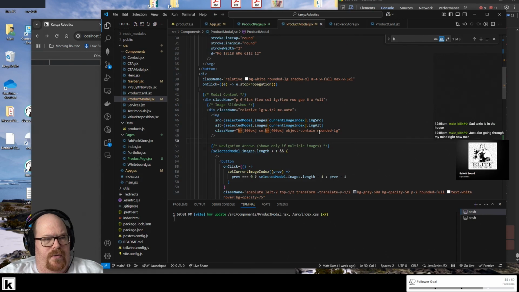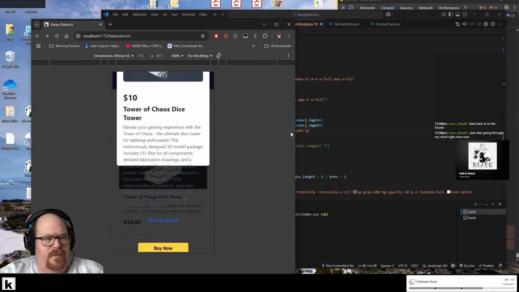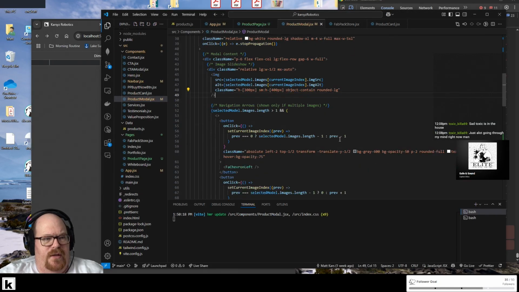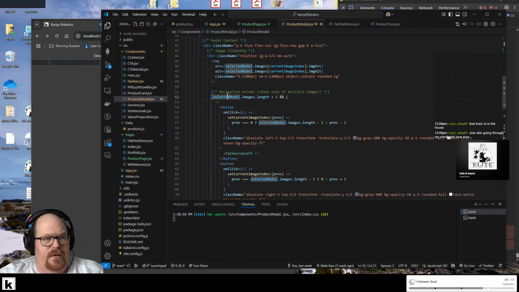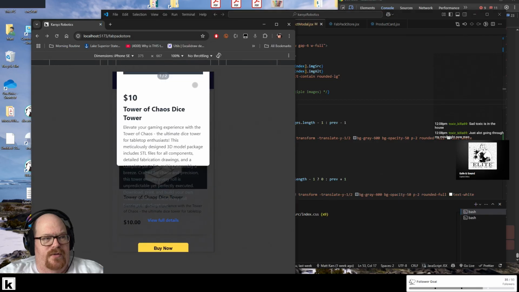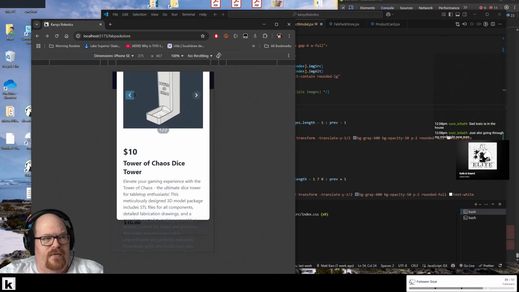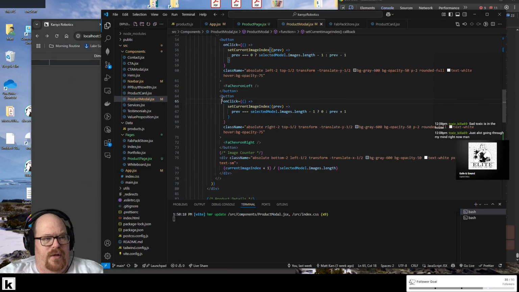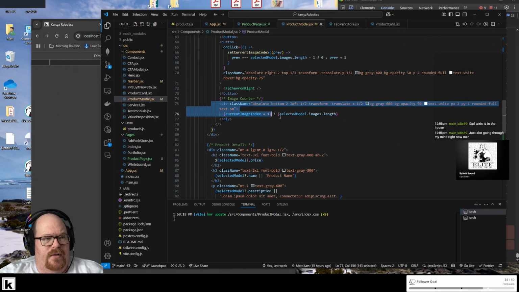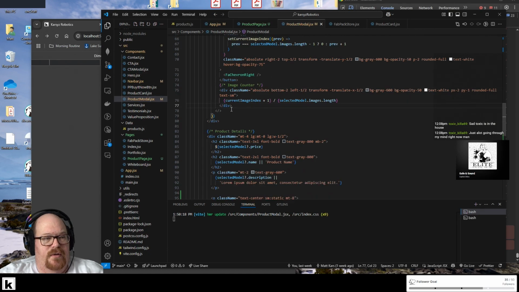MX auto, object contain. It's all picture based. So selected. This is all the different images. So it changes the images based on the index. The index goes back and forth there, right? It's totally okay. Button, shove it right. Image center. Image counter, blah, blah.